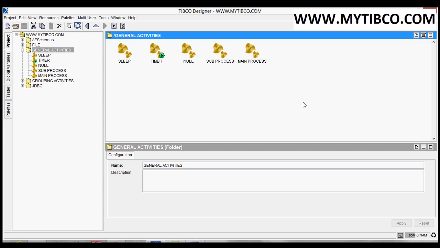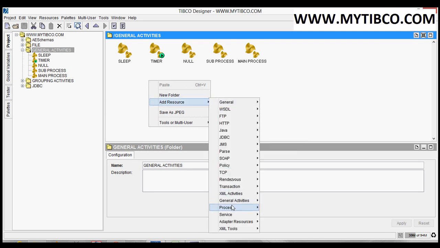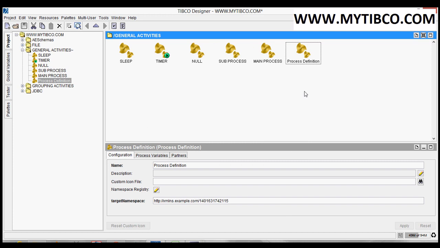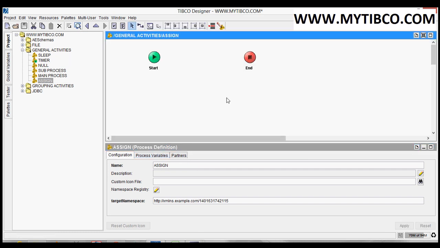Hi friends, in this session I would like to explain about assign palette. For that I am taking a process definition. Right click, go to add resources, go to process and select the process definition. I am naming this process definition as assign. Click on apply, open this process.